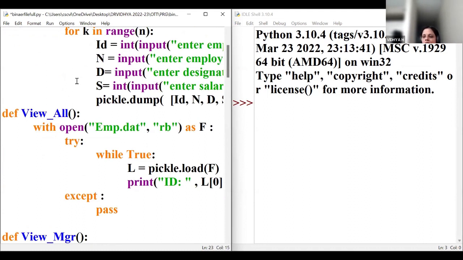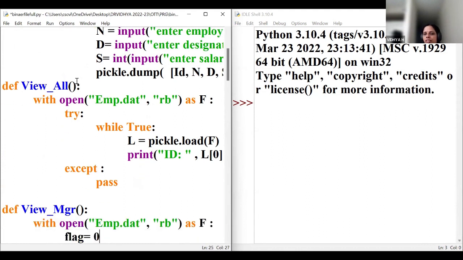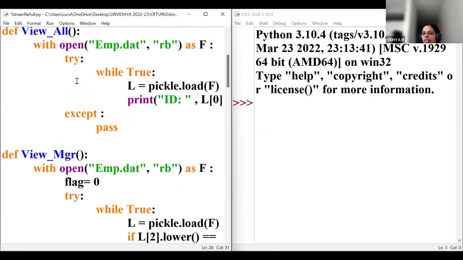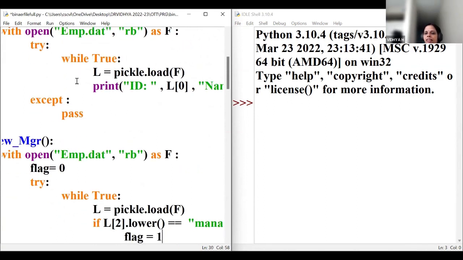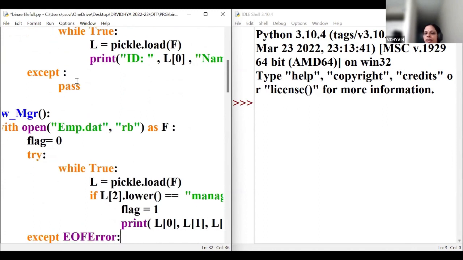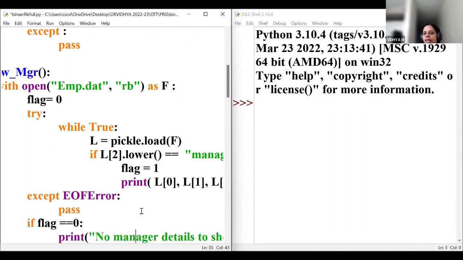I didn't put file close. The reason is I have used it with the with statement. Now next project, view manager. It will open the file as usual for reading, same thing. Only here the condition will come. If this is equivalent to this manager, then display it. Otherwise, you need not do anything. Why did I use flag 1? If there is no manager, you can display that the manager is not found, or no details about manager are present. You can tell like that.